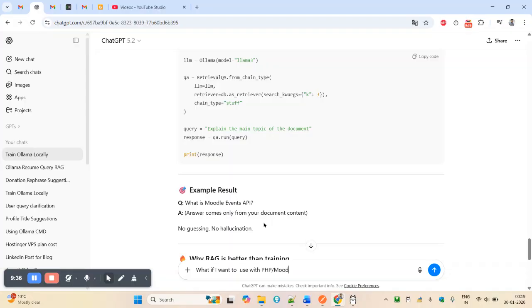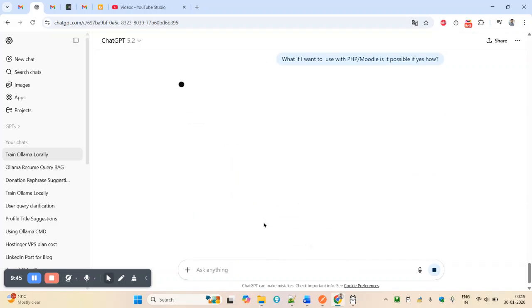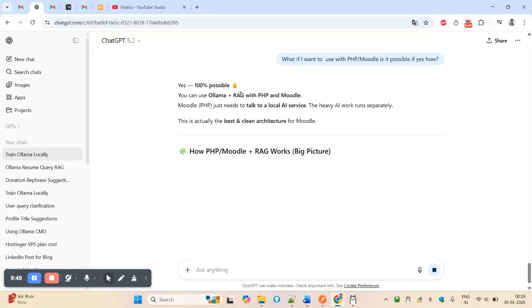So is it possible? If yes, how? Okay, so yes, it is possible, but how possible? Let's see. You can use Ollama plus RAG with PHP and Moodle.